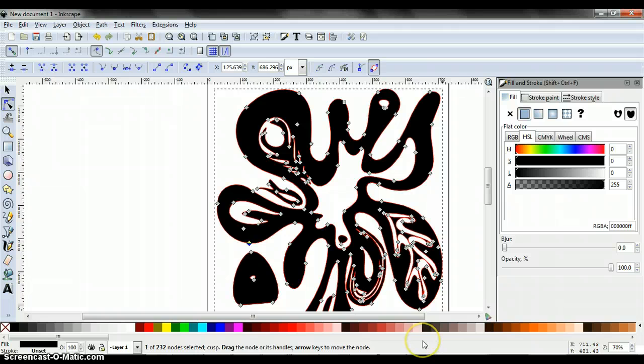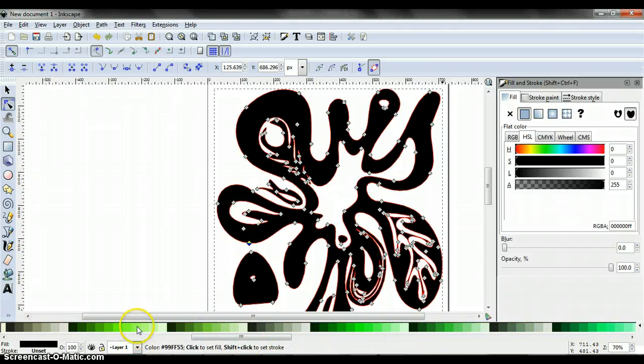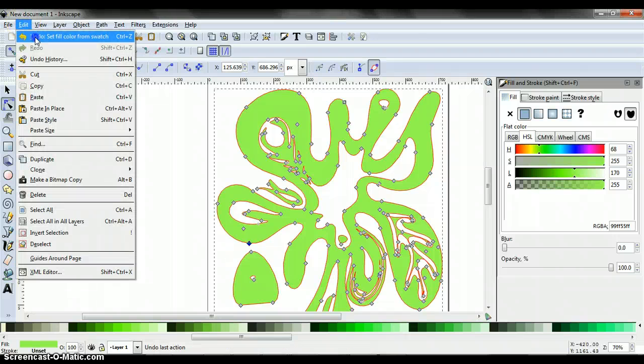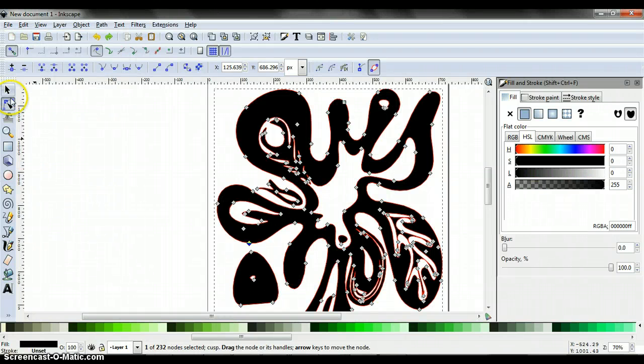I like to be able to see the colors that I'm choosing. So here, let's choose this one. Look at it. It has changed my drawing to like a pale green. Now, if I don't want to do that and I want it to go back to black, I can do undo. I don't want that.